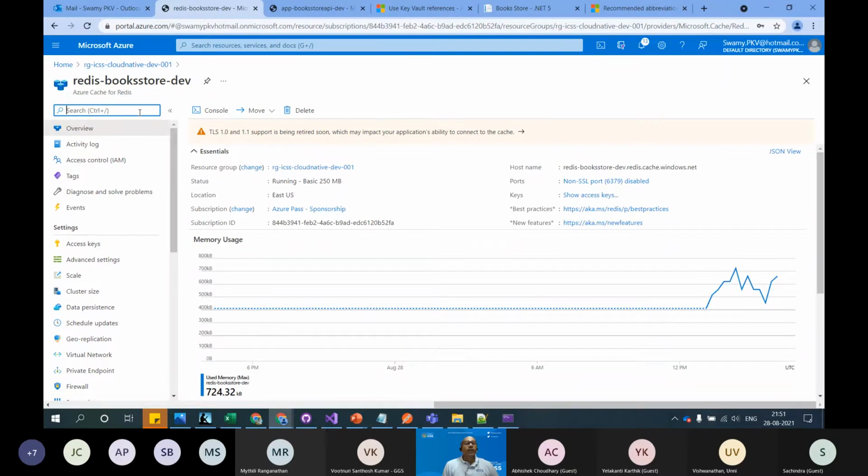Okay, Redis cache, Azure Redis cache. Any cache is in memory, where you store some of the things which don't change frequently. So something which doesn't change frequently, we can store it, so we don't need to go and hit the database.